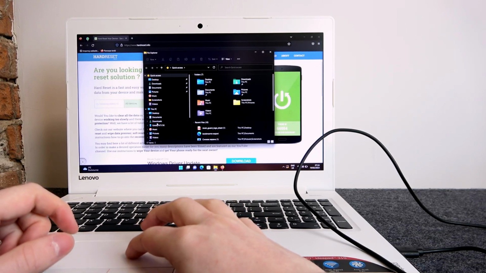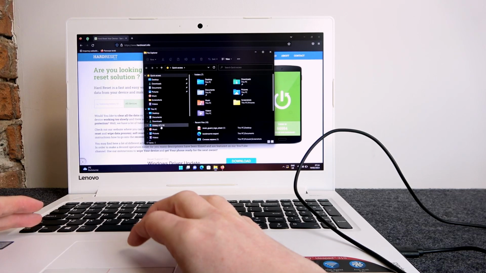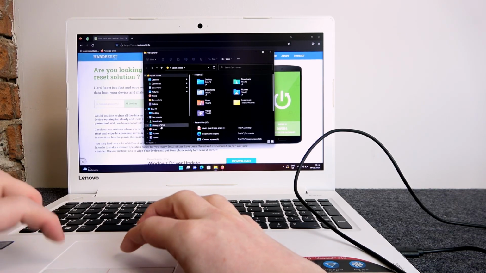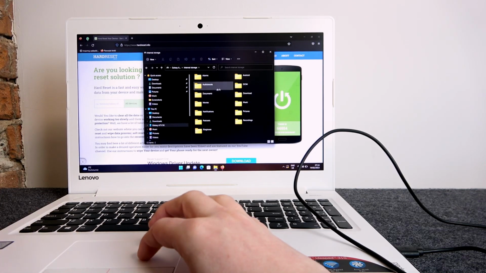desktop or PC or laptop, whatever, you should find the Galaxy A73. Click on it to access the internal storage. And now you can copy or paste any files.